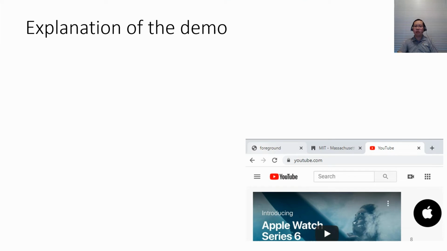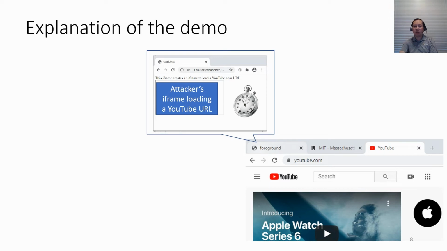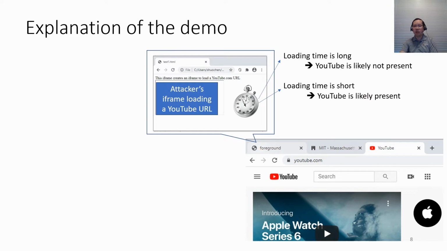So how can the attacker see which sites are present and which sites you are interacting with? What actually happened is that the attacker's page contains an iframe to load a YouTube URL. The attacker can measure the time of the loading. If the time is long, YouTube is likely not present. Otherwise, it is likely present.